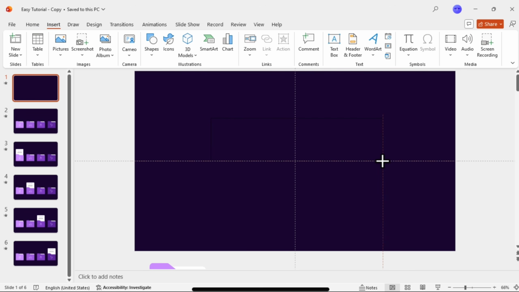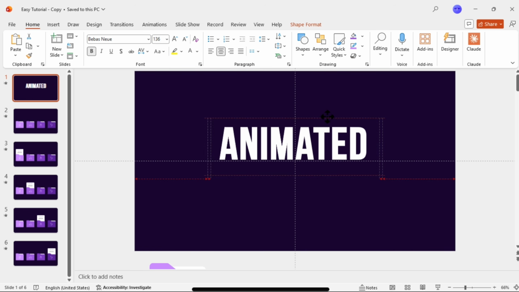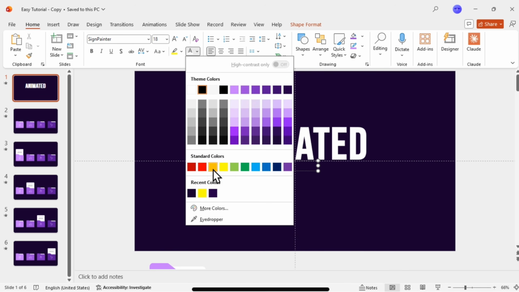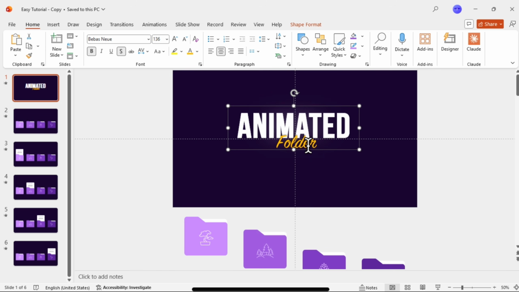Now, go to Insert and add a text box. Write some dynamic text like animated. Make it white, bold, set the font size to 136, and use Bebas Neue. Center align it. Now add another text box and write Folder. Use a nice font like Sign Painter and give it an orange color.